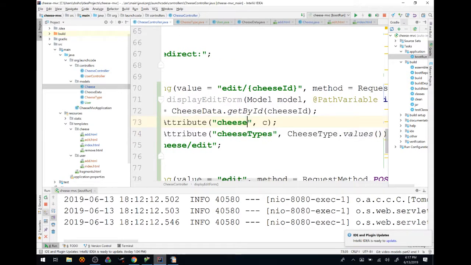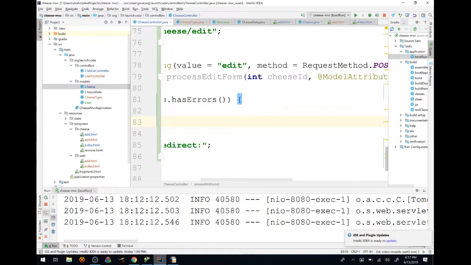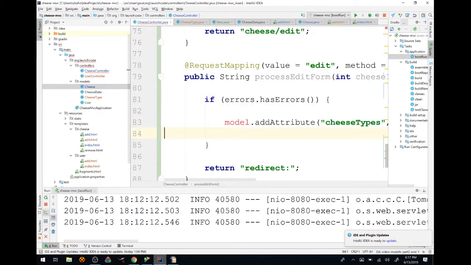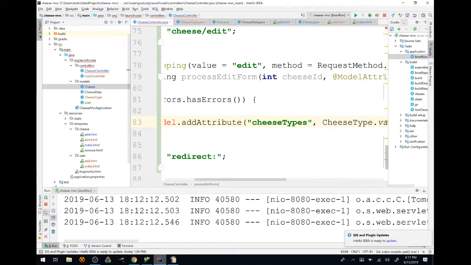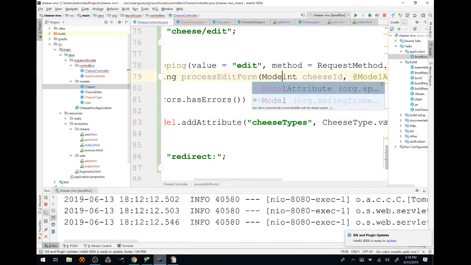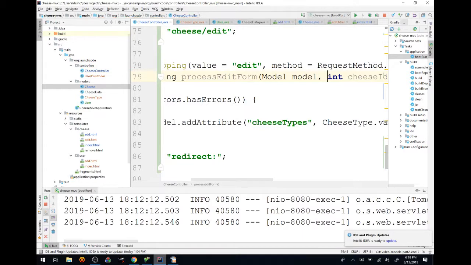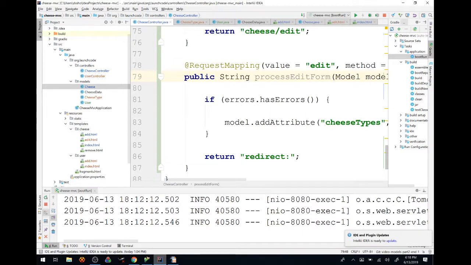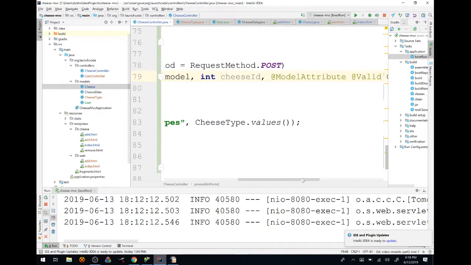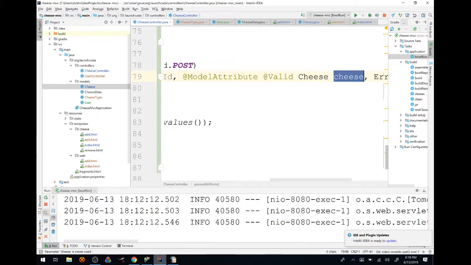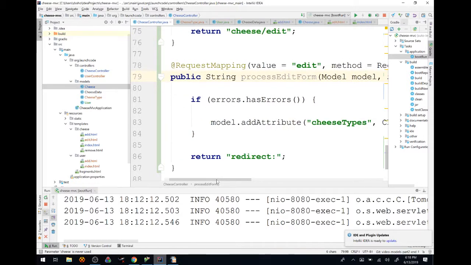So I need to send the cheese object and the cheese types. What cheese object do I want to send back? Oh, I don't even have a model in here. Whoops, did I delete that? I didn't mean to, but I did. Which cheese do I want to send back? Right, I want to send this one back, the one that came to me from the form, so that it can use those values and repopulate the boxes.